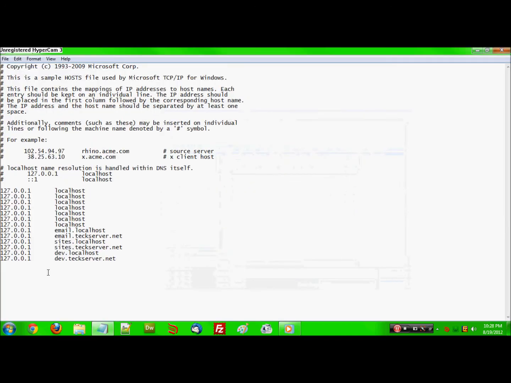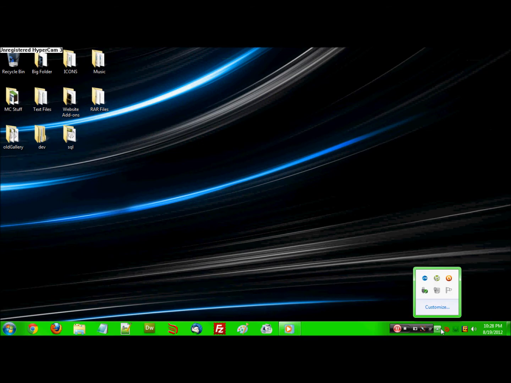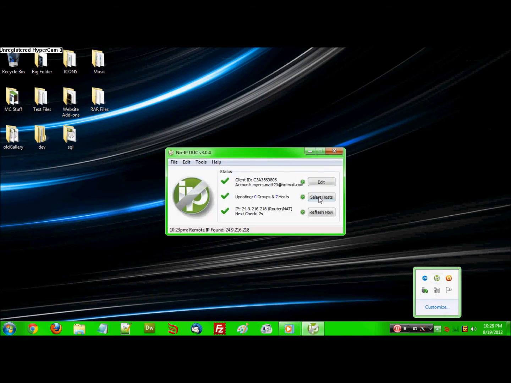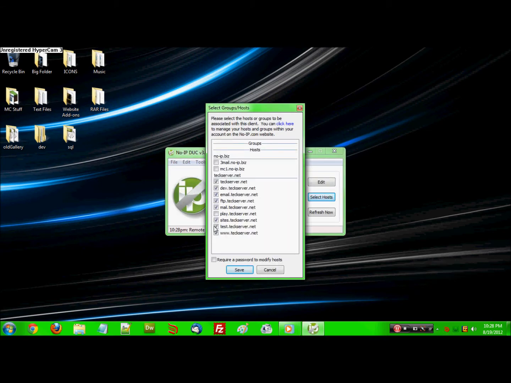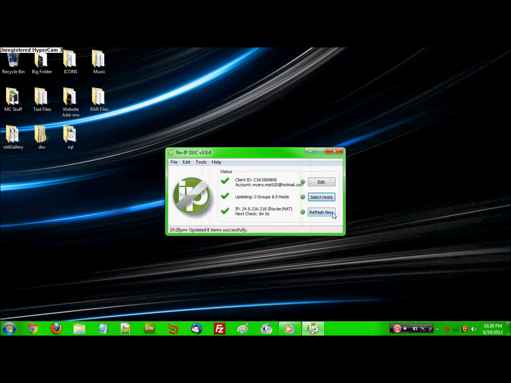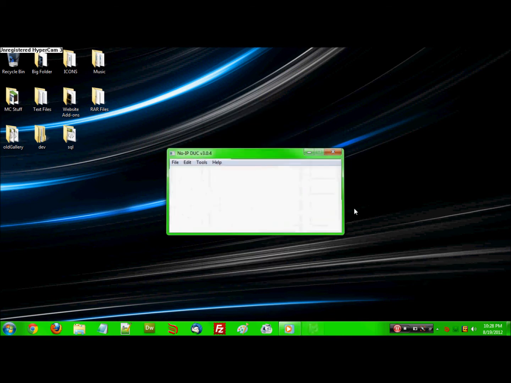Alright, once you have this open, as you can see, I have it set to receive in the host file and interpret these different names. So what we're going to do is just pretty much just copy the last two lines. Don't worry, I'll put all the code and everything in the description for you guys. So do test, file, save. Alright, just to be sure, let's select the host from NoIP. So let's do test.techserver.net, save it, refresh.